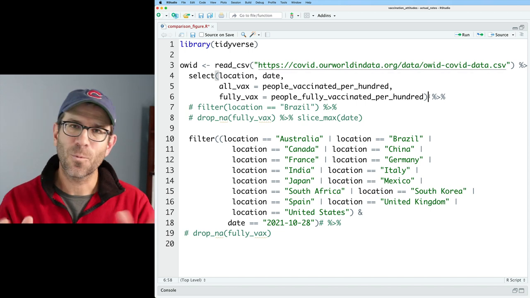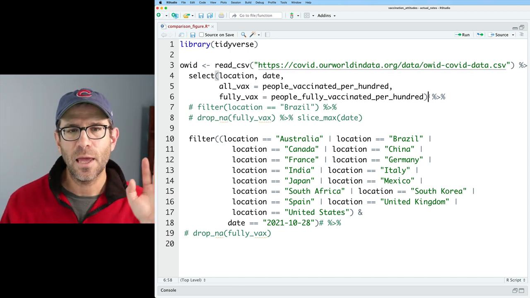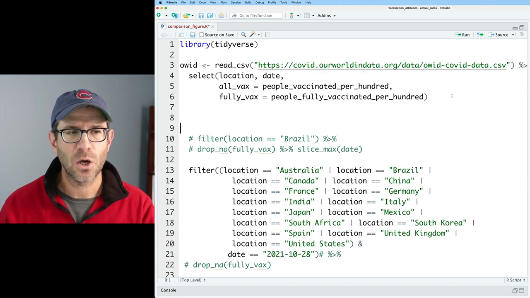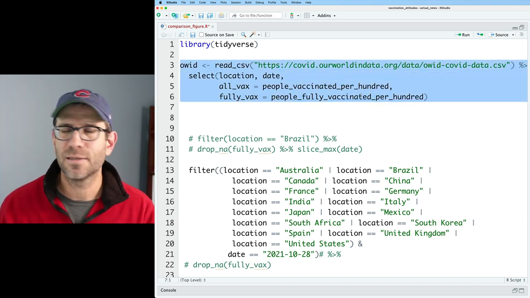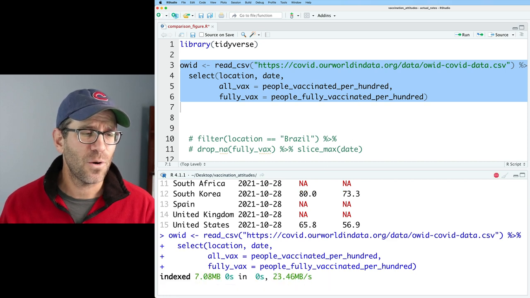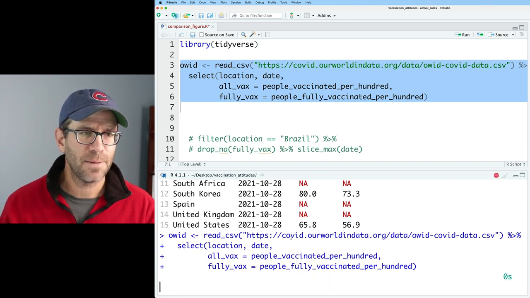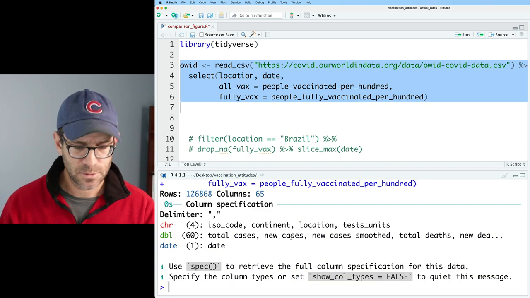As we are working through this, I'm going to go ahead and read in the data frame as OWID, so I'm not constantly downloading it. I'm sure their database doesn't appreciate that, and it just takes time. So I'll go ahead and read in OWID as this data frame, selecting those 4 columns.